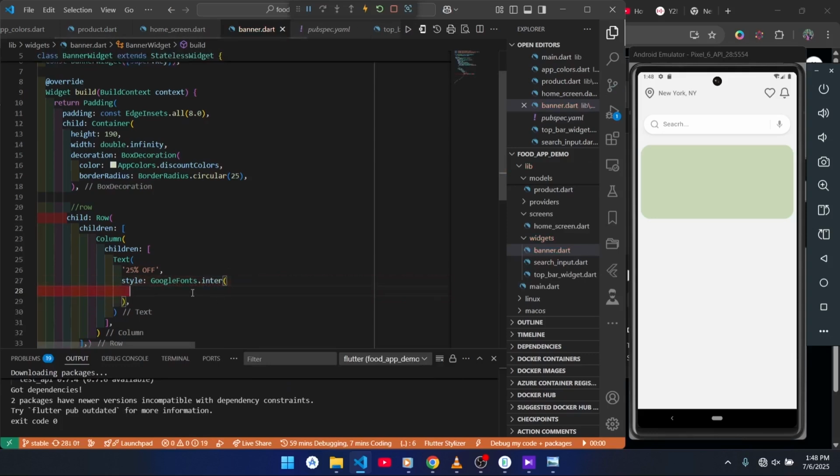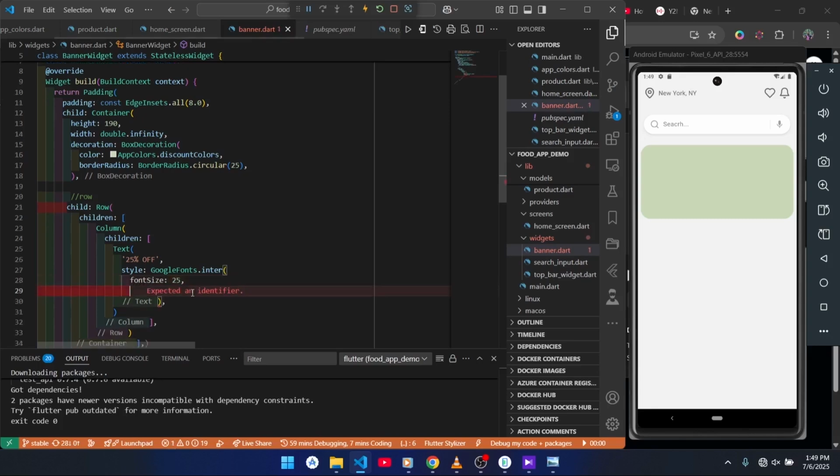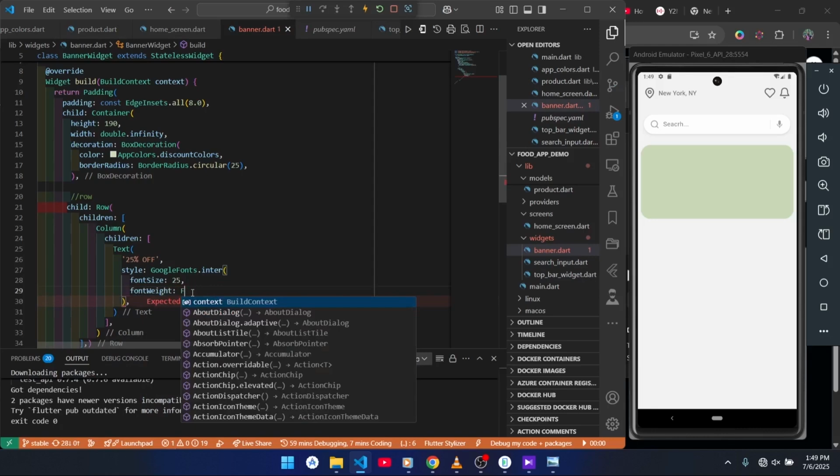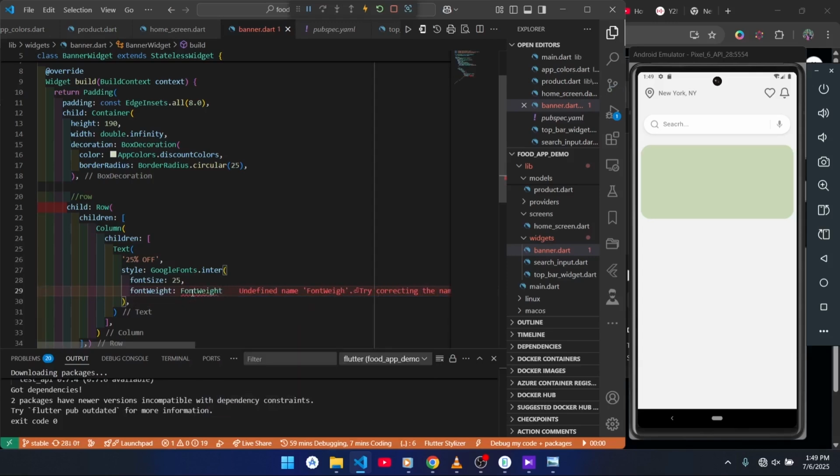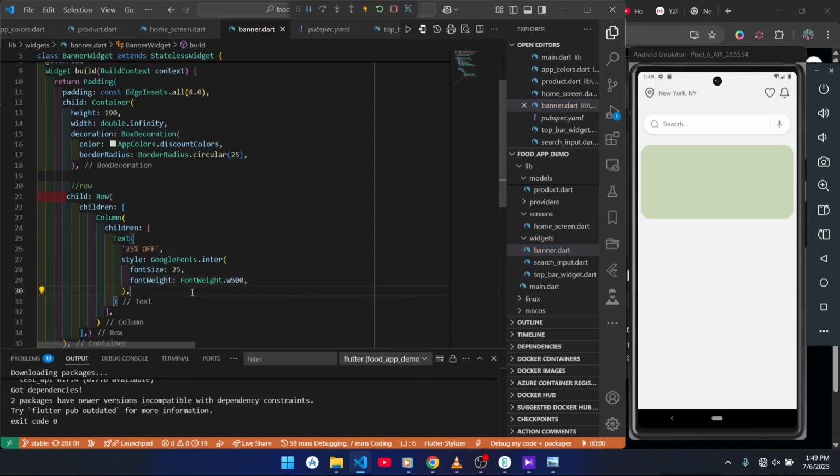All right. So inside here, we're going to have the font size, and it's going to be 25. Then the next thing is we're going to have the font weight. So font weight is going to be 500. Okay, so I think we're done with this.